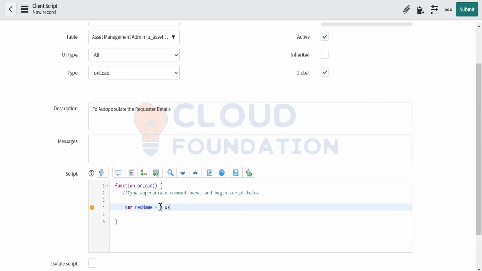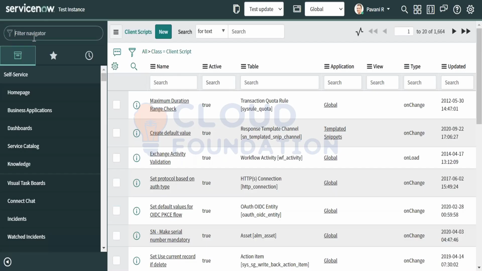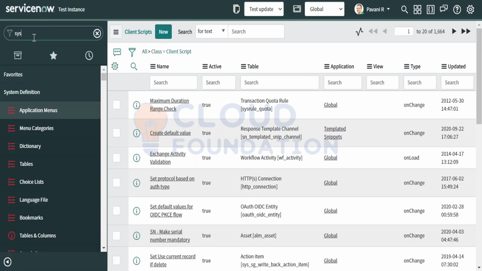So g_user. I have initiated the API call, but what is it that I have to send? See, there are methods in g_user: full name, first name, get client data, get full name, has role exactly, roles, last name, user ID, username. Now let's go to my user record. I'll show you what's happening.